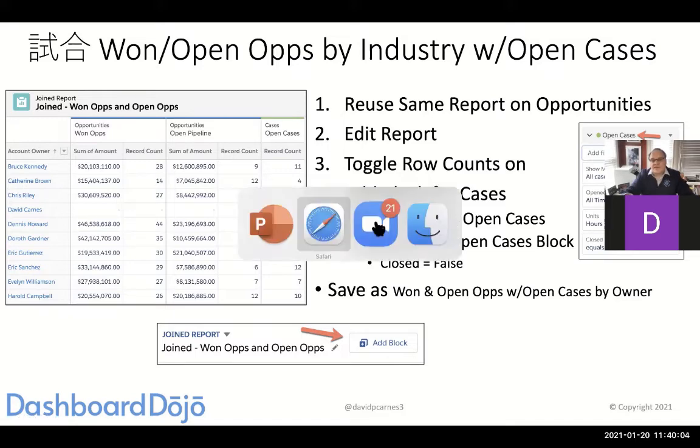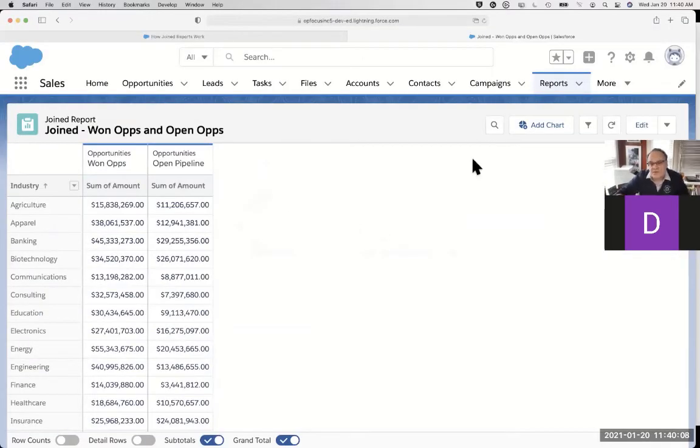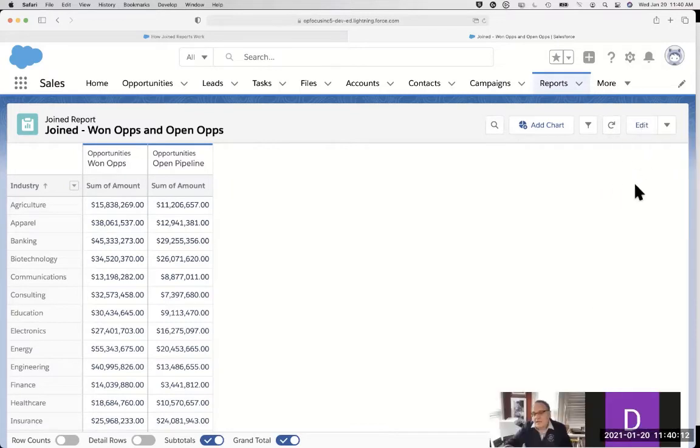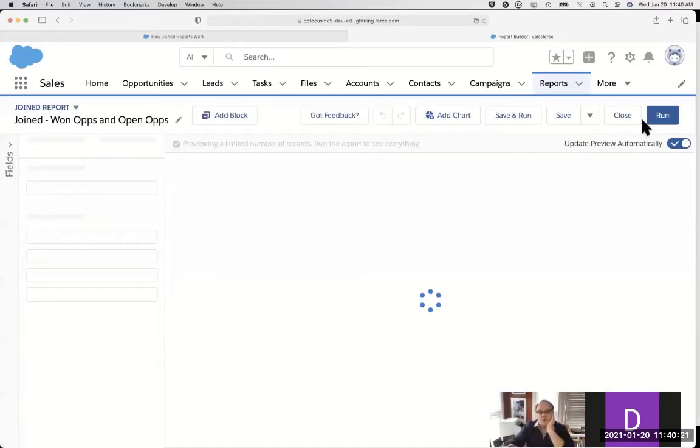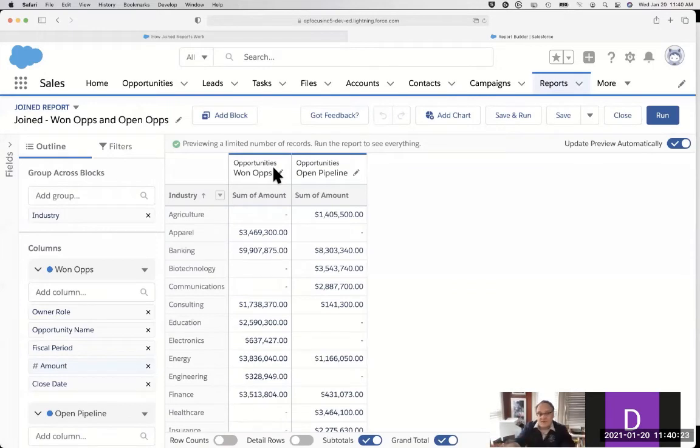So we can go ahead and try that. And we'll just do it together in case you're part of the way through. Again, I'm starting on that same report. And I might immediately save as so that I don't overwrite my original report and just create another version of it. But once I edit this report, because it's already set up as a joined report, I can go ahead and add another block. So that's what we're going to do for this example.